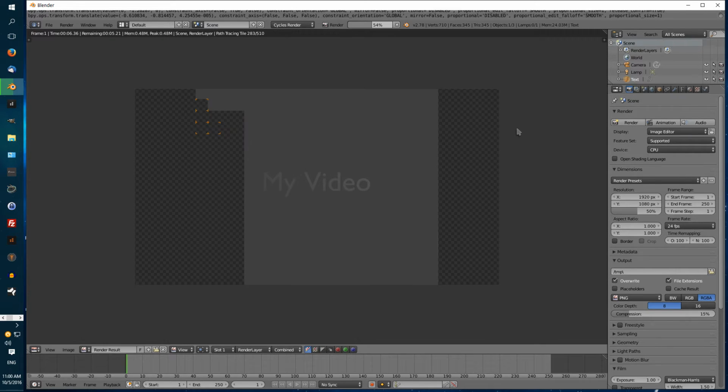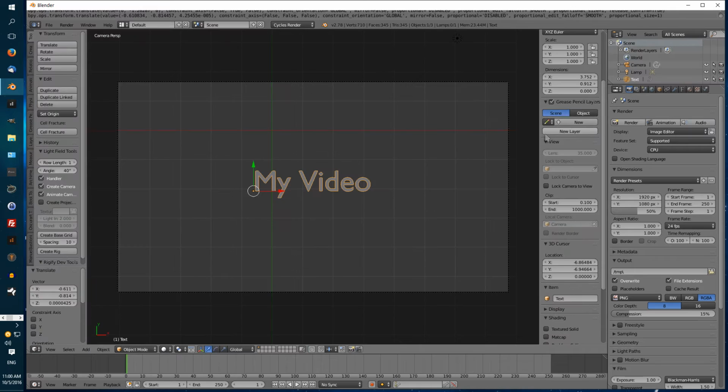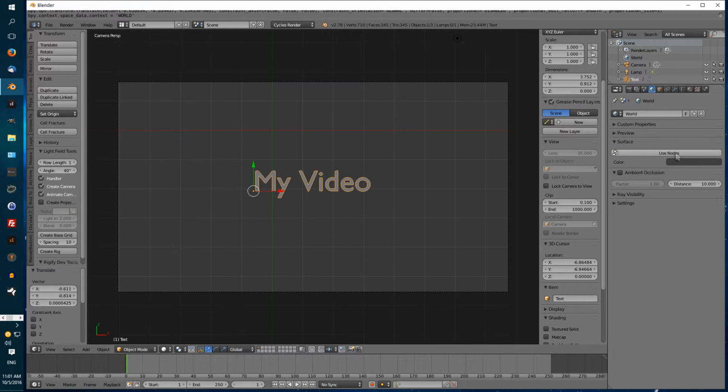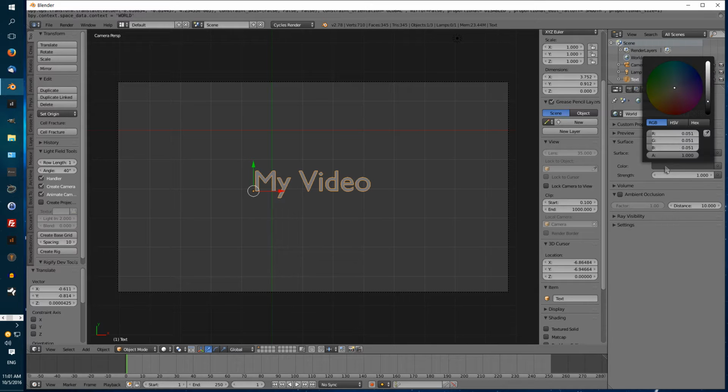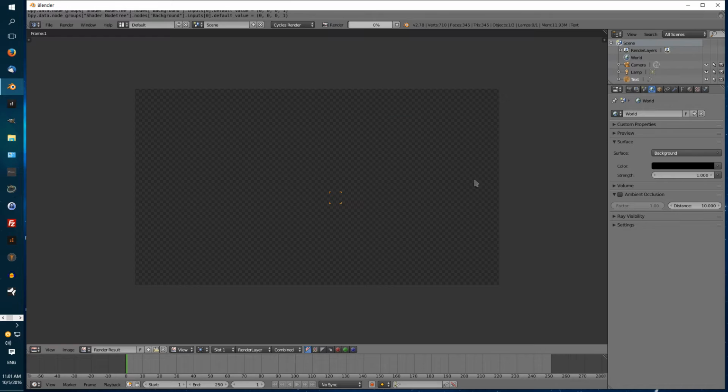So we really don't want something that low contrast. That gray against gray is kind of bad. So if you look at these tabs, one of these says world. So you click on world. Now you can, I use Cycles Render, and I like the node editor, and I'm not going into that today, but you can select the color of your background. So I want black. And I can take a look here now.